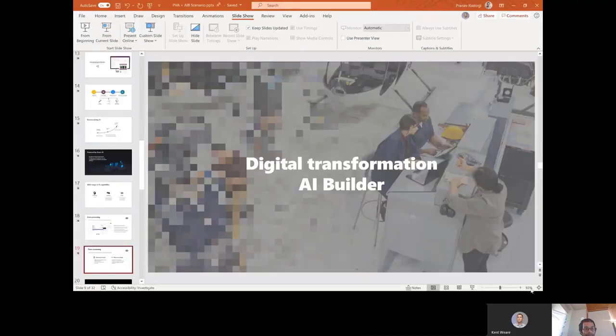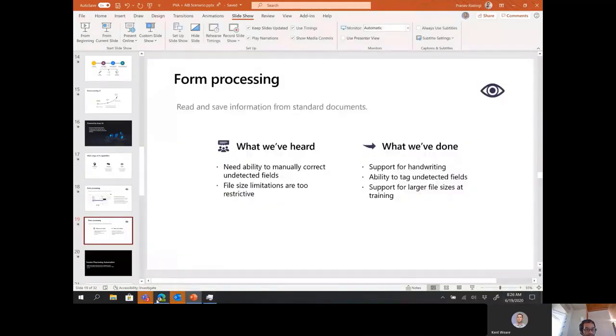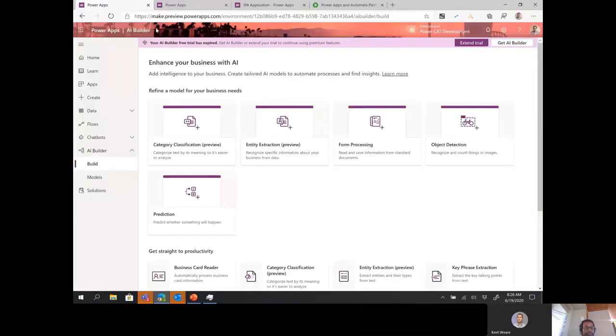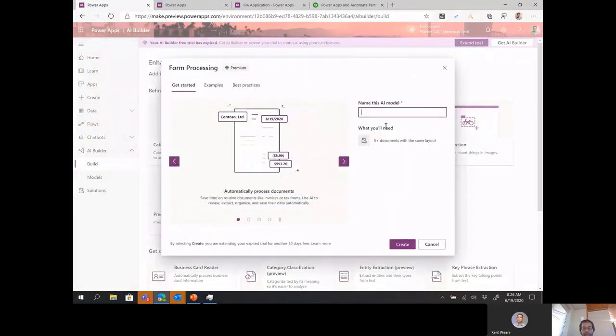And let's see a quick demo of forms processing. This is what the AI Builder canvas looks like. The same canvas is available both in Power Apps and in Power Automate as well. You can start building your model by just giving it a name.